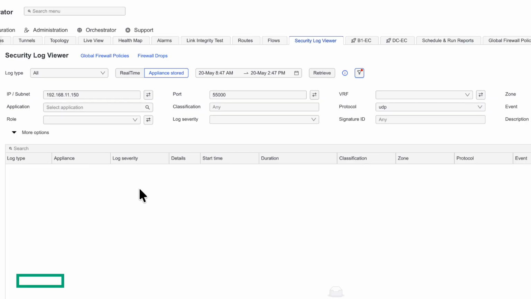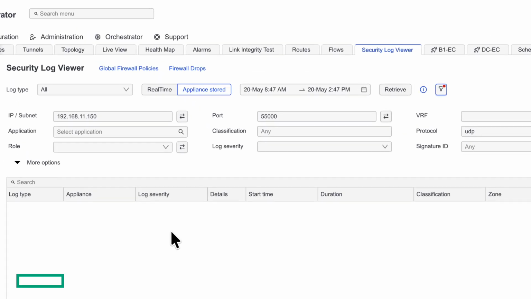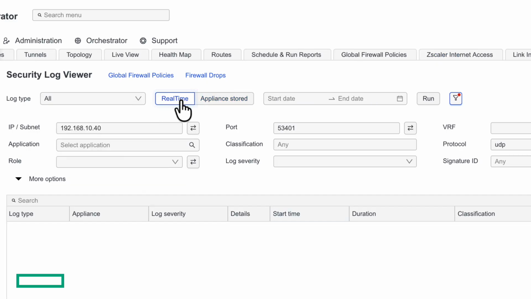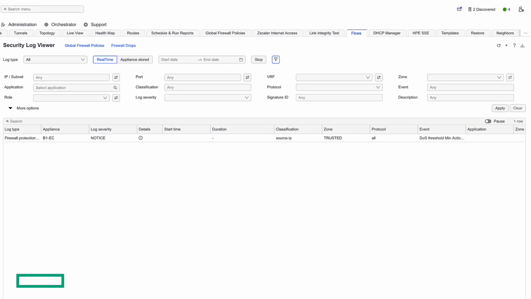Here you can see all actions that were logged against flows in one place, including the security policies, the stateful firewall, IPS-IDS, and protection profiles. You can view this in real time or choose to view historical records. You can also apply filters much like those you see on the flows report, but there are some security-specific options available as well.